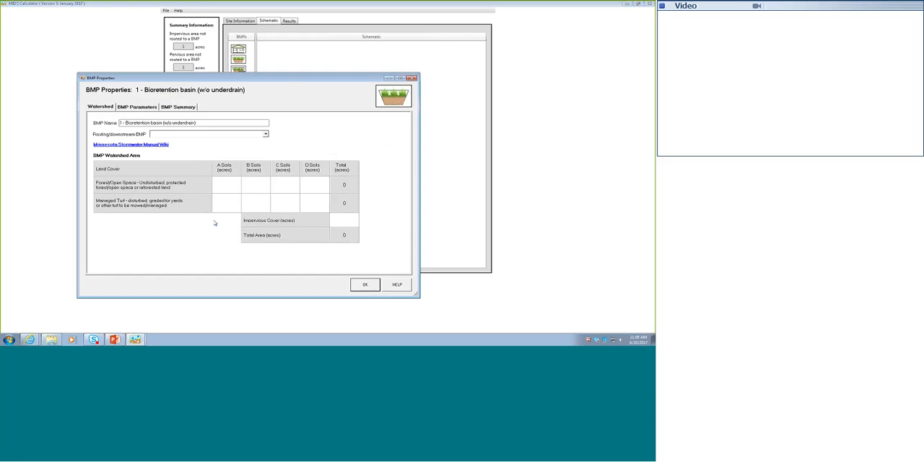And here's where I have to put information about the site and how much is draining to that particular BMP. And then I'll have a couple other tabs we'll take a look at here. So I'm going to route the entire site to this practice. That would be 1 acre of managed turf on B soils, 1 acre of impervious surface. If I click OK, it will exit me from the screen, so I want to click on the BMP Parameters tab to get to the next screen.